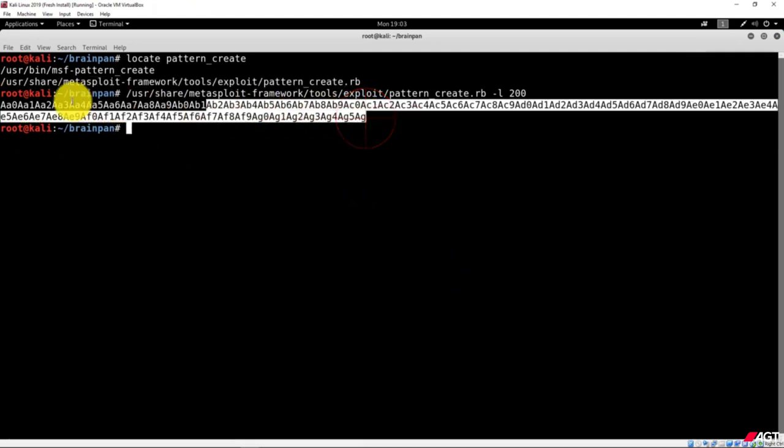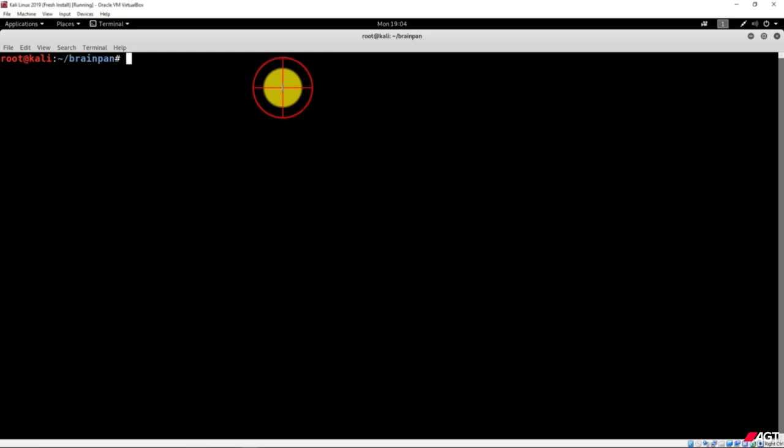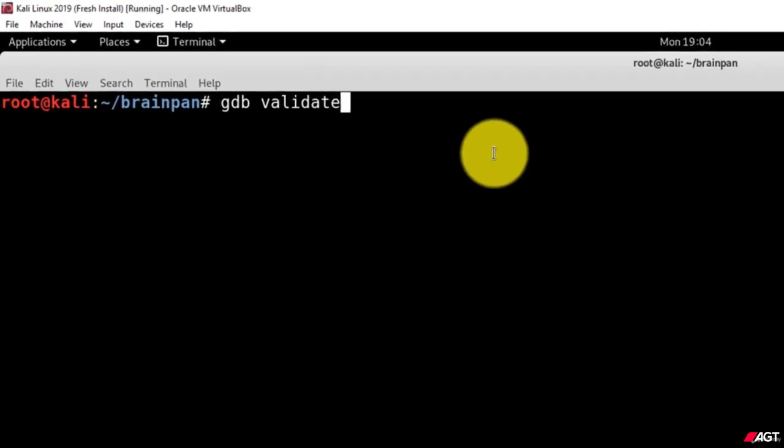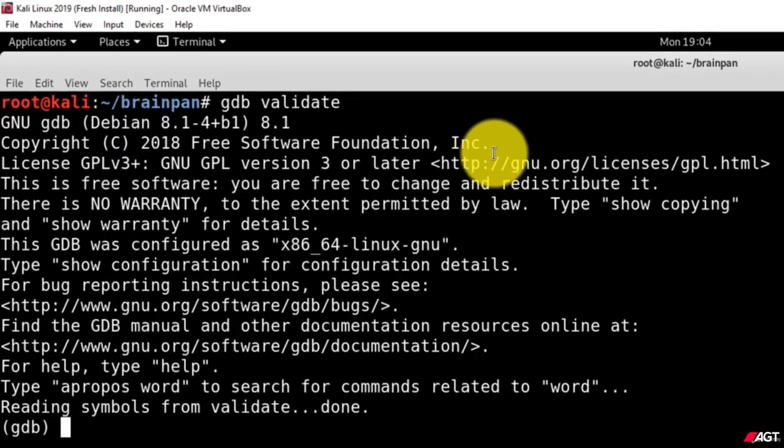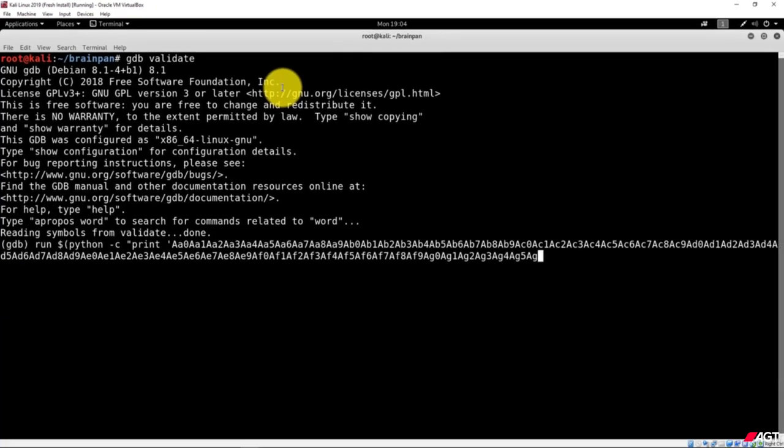Go ahead and copy that pattern. Now we're going to start validate with GNU Debugger, so gdb validate. Now we're going to send this pattern to validate and see what the EIP is overwritten with. So to do that, run $( python -c "print '<pasted pattern>'" ). I'm going to paste the pattern that was just created.